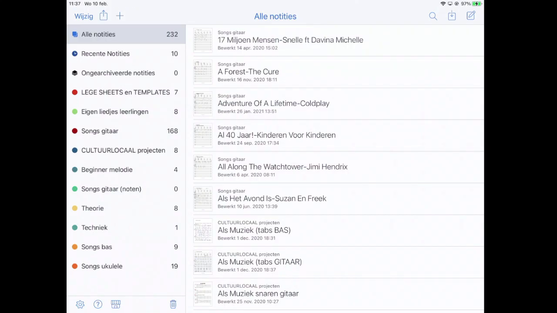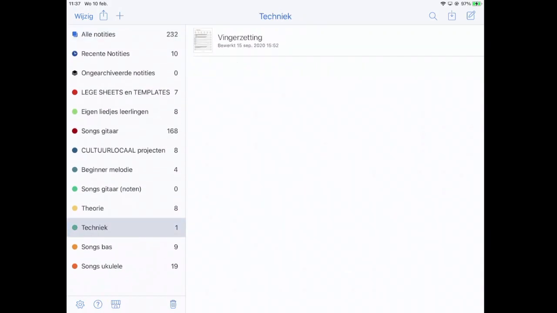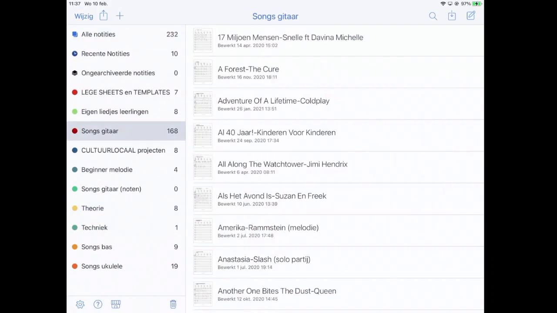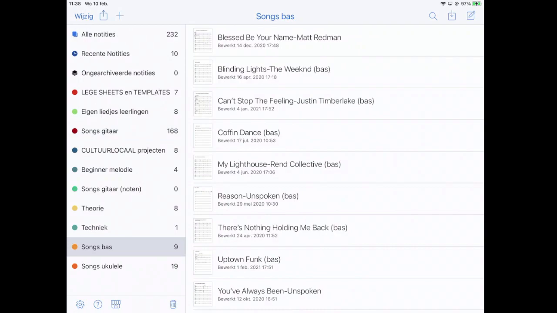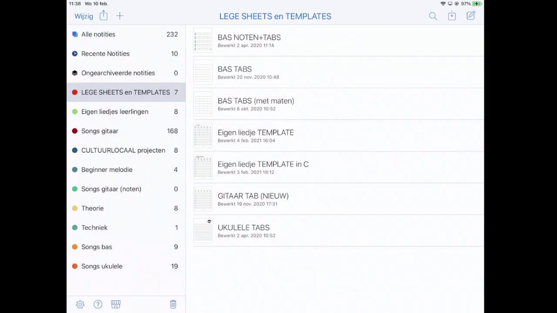I have different tags, for example, techniques, theory, songs guitar, songs for bass. And the first thing I can recommend is to make a tag called empty sheets. Under that tag, you can upload all the empty templates of music paper you have collected.